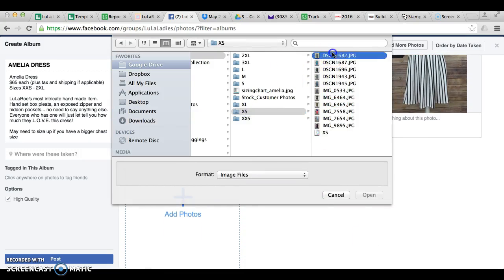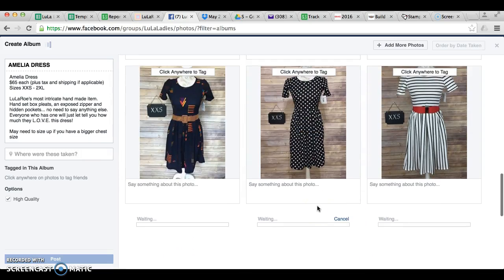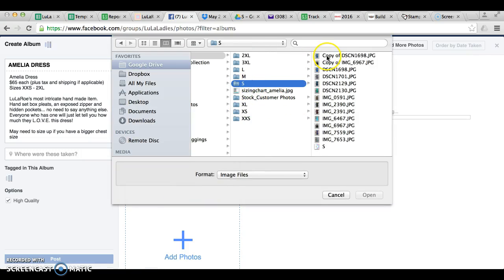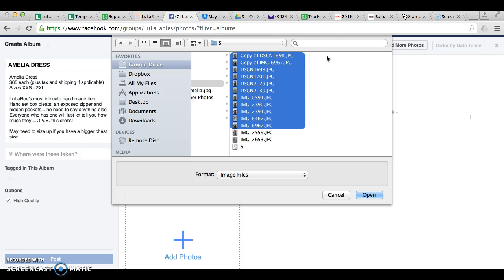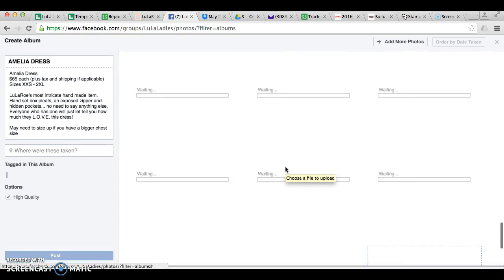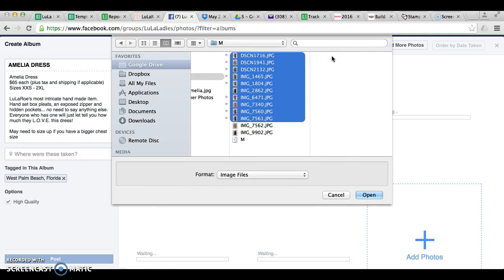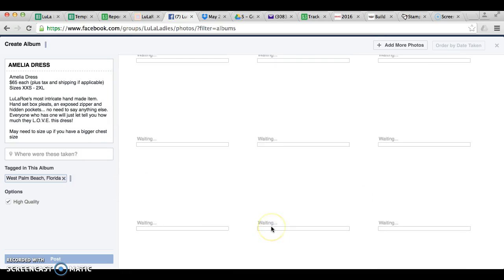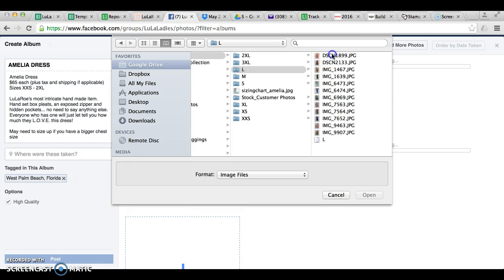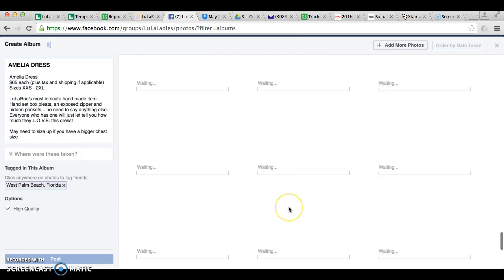So I do the extra small, same thing. Drag and then open. Add photos, go to small. Makes it super easy. The longest part it's going to take is for the pictures to upload. So I just continue doing that like this. Again, if you don't have Google Drive, you need to get it. Makes your life a lot easier.